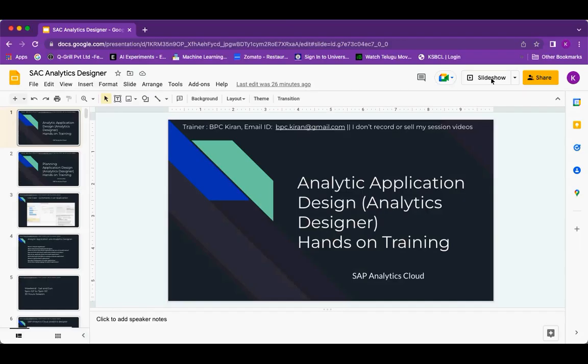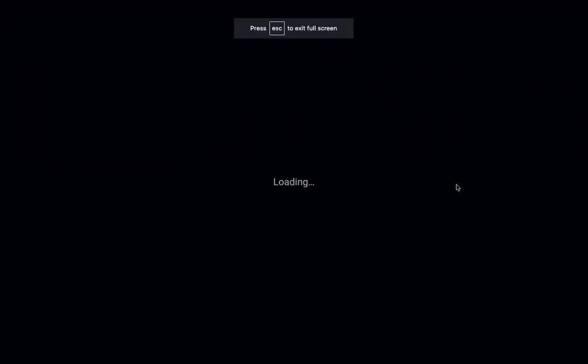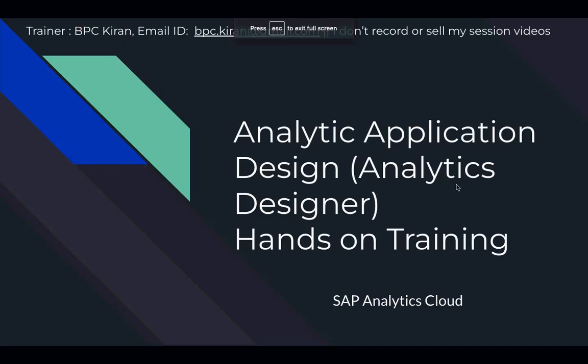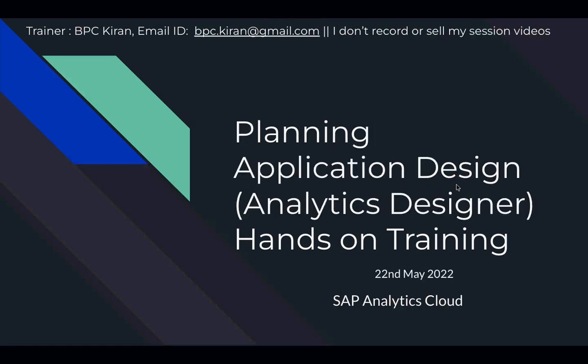Yesterday, we went through analytic application. So we understood what an analytic application is, what the difference is between a story and an analytic application, and what flexibility we get when we create an analytic application using Analytics Designer. Yesterday I said we'll go through a planning application today.